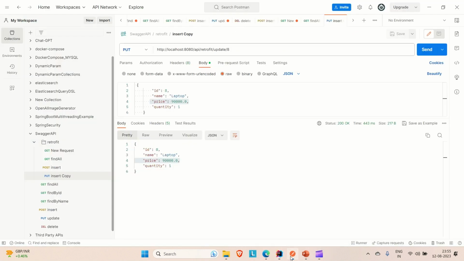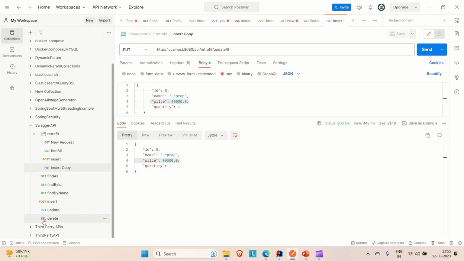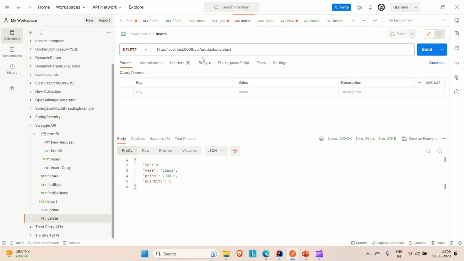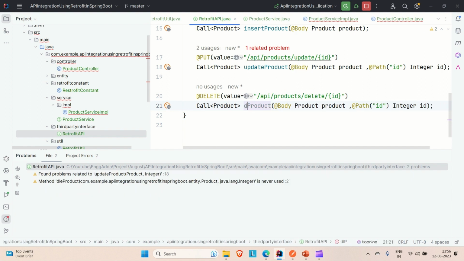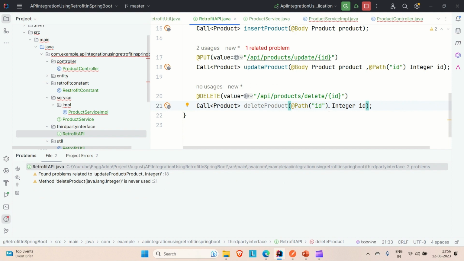So if you go to Postman and go to the delete one, you can see it is API products and then delete, and we have to pass the ID. So it is something similar to the update, only we have to change the APIs. Okay, so API product delete, and then we have to pass the ID. Now let me make it delete product. The method name is delete product. We don't have to pass the body here, so remove it. We have to pass the ID only.